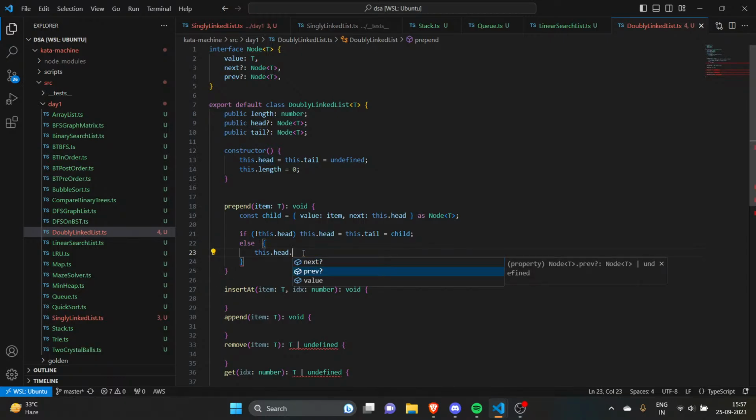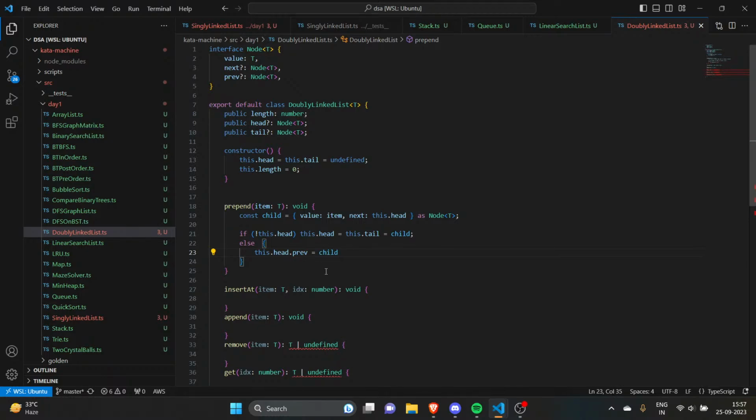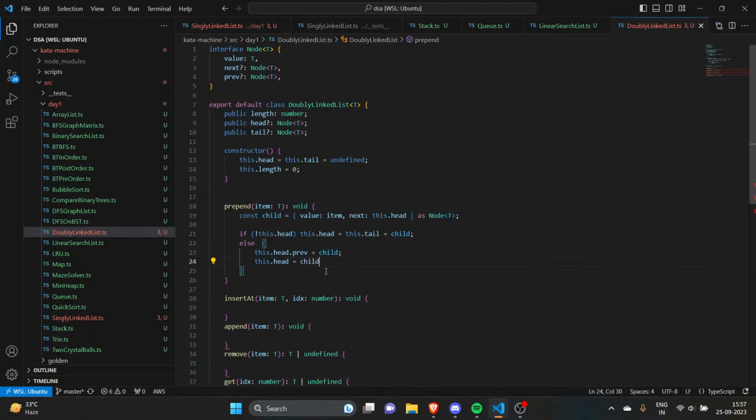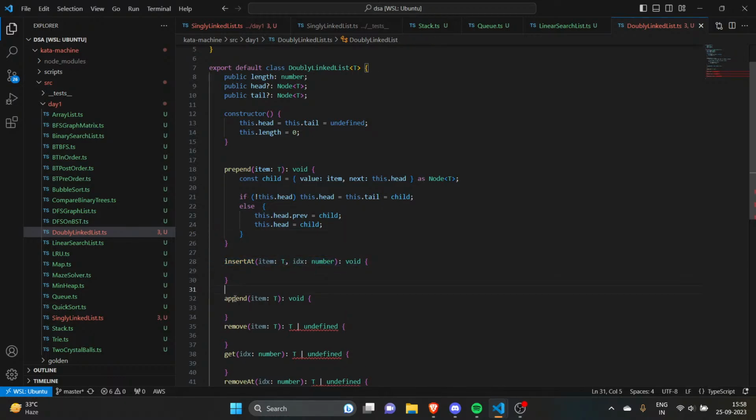So this dot head dot prev, that is previous, is equals to child. So what I'm doing is setting something as the previous element of the current head. That means the current head will be equals to the child. This thing already has it in the next. This should do the trick. Trust me. Now insert at is going to be a pain, so I will ignore that for now.